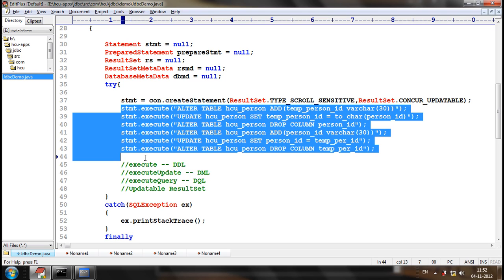By default, is it like that? If there is a problem in the third step, are the changes done in the first step and second step reverted back? No. They are not reverted back. If there is a problem in some step, the previous steps will not be reverted back.